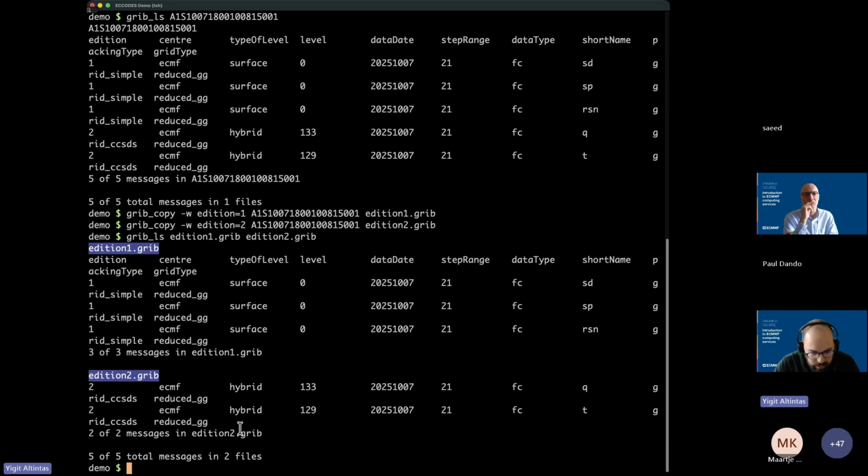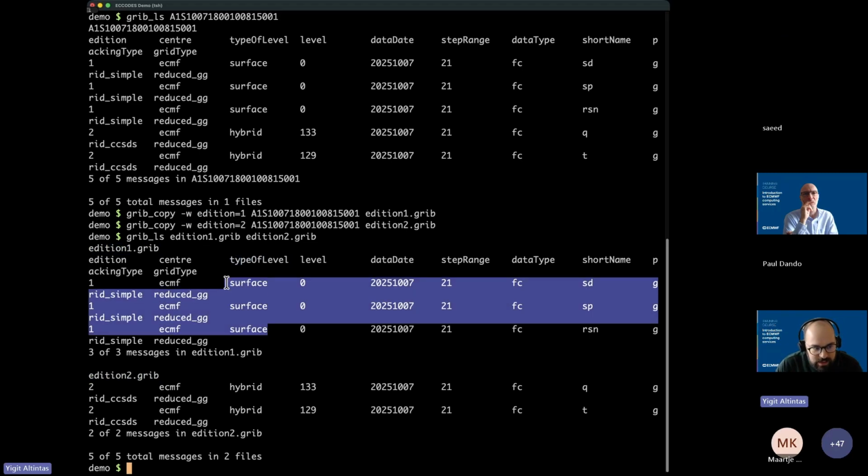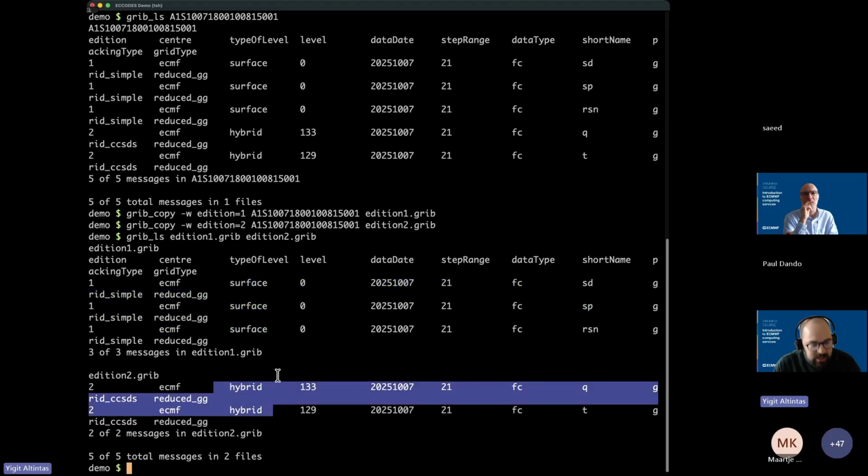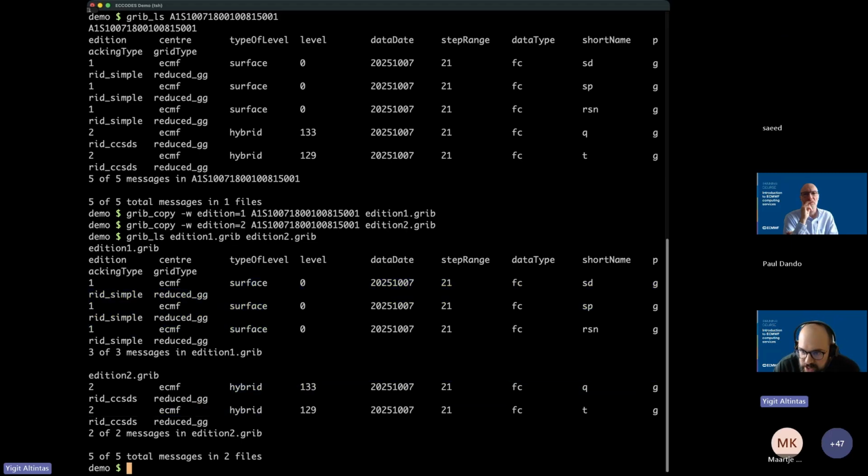So this is how we can simply separate messages between them. For example, it would do the same if I pass -w, but not edition, but type of level, for example, because 3 of them are surface, 2 of them are hybrid. So this is generally how it works.